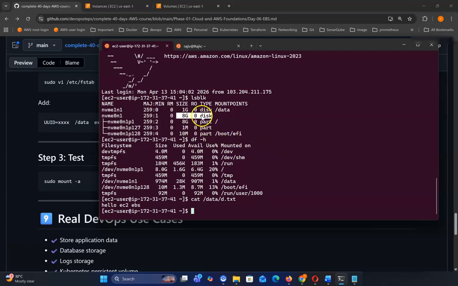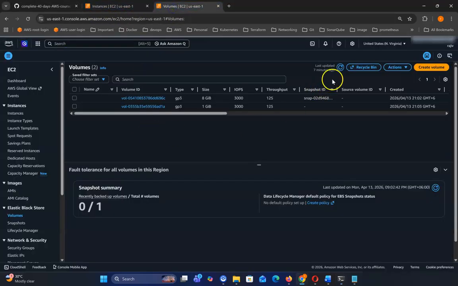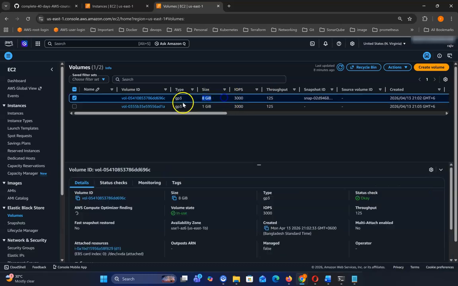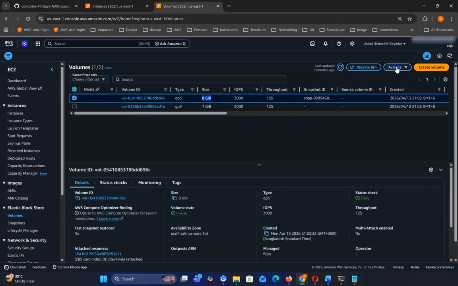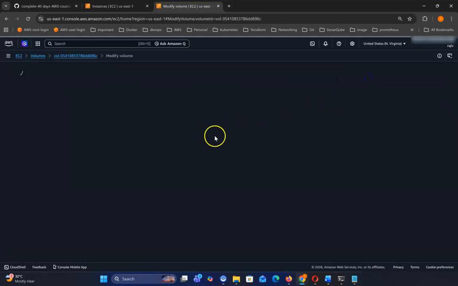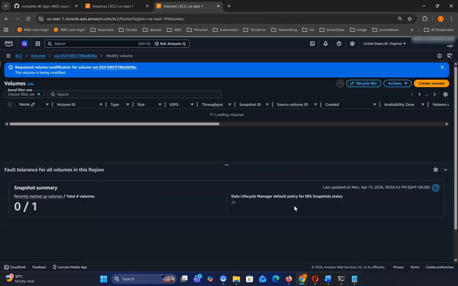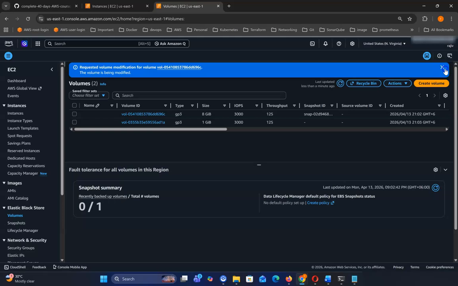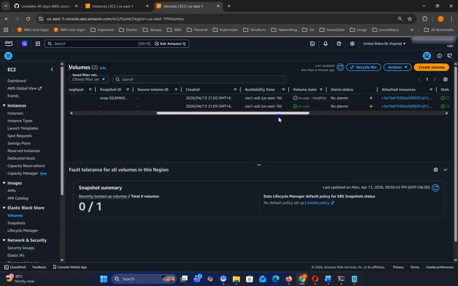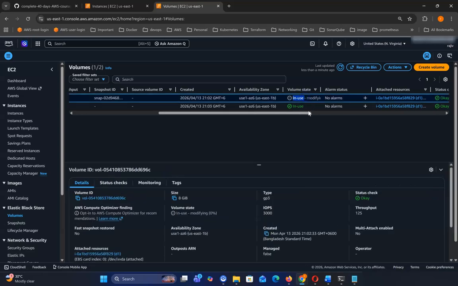For that purpose, you need to go to the AWS console first. Here is our volume. We need to increase our 8 GB one, so let me select that one. Go to Actions, Modify Volume, and put in 10. Our disk is small and we only want to increase by 2 GB. If we increase by more, it could take a bit more time.